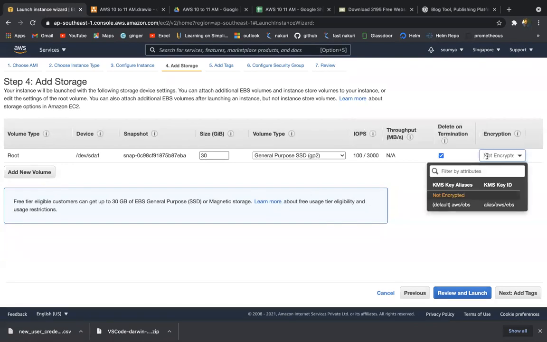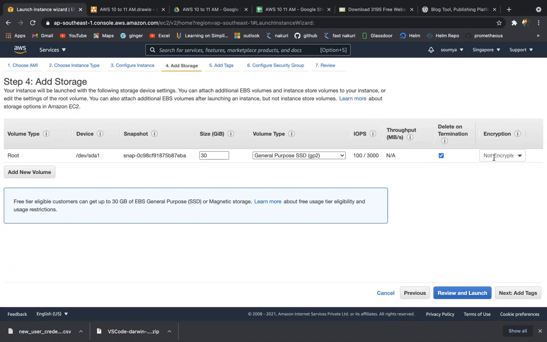And encryption. We still did not create any encryption key. We need to buy a KMS key. Yesterday we discussed the service, KMS key, I mean Key Management Service. Yeah, that's right. So we'll buy it a bit later.